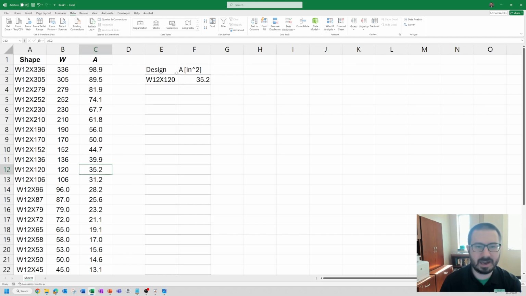And now that's the area. So what happens if I change this to a W12 by 58? It finds the appropriate area. What happens if I change my design to a W12 by 136? It finds the appropriate area, okay?